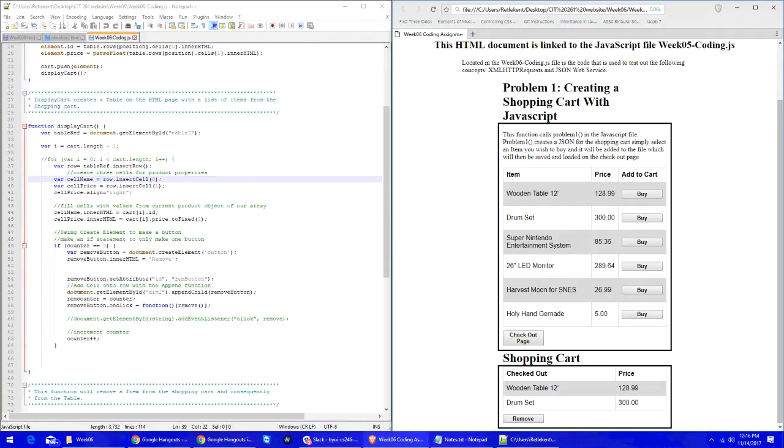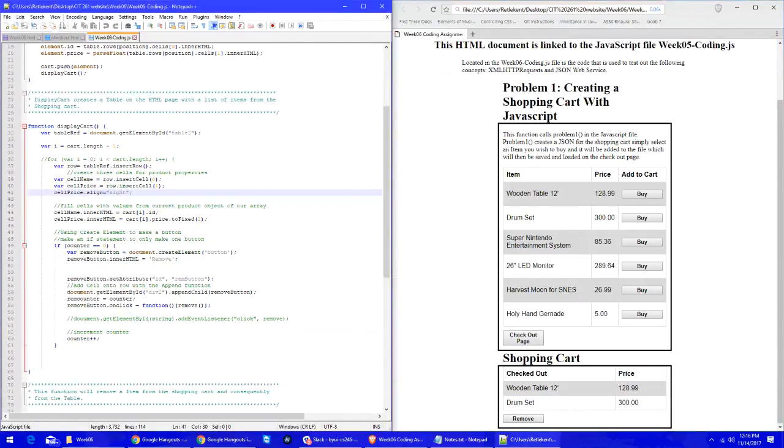And then that's just formatting. But that's also DOM manipulation where cell price.align is right. So that just sets a property for the cell price cell here. Let's see here. Cell name. All right. Now, where you're actually adding in the cells to the HTML, you have to use cell name dot innerHTML, and that's equal to cart ID. And innerHTML is actually loading that into the web page.